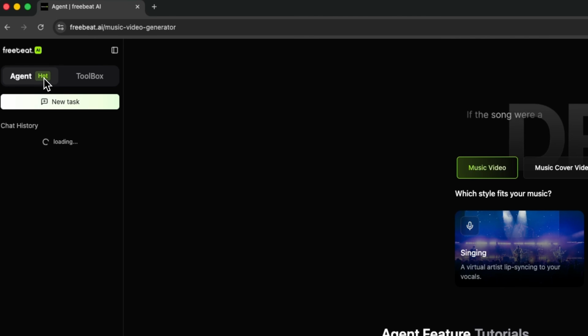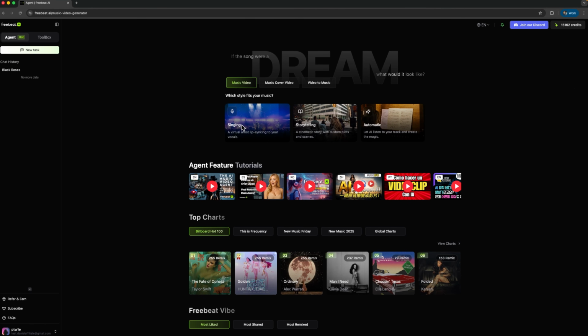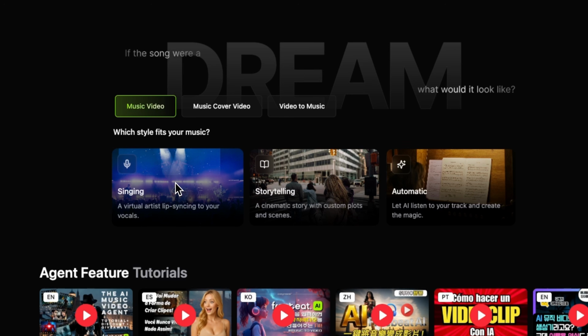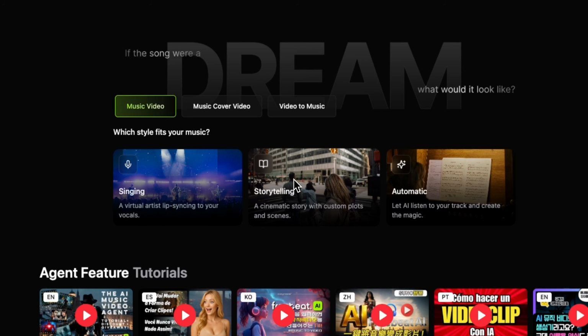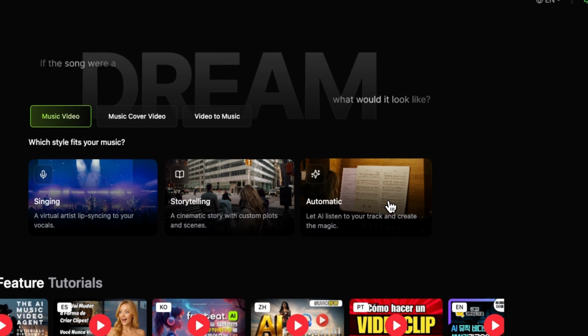Inside agent mode, there are a few ways to create clips, or styles as the platform calls them. First up is singing, where a virtual character lip-syncs to your song like a real performer. Then there's storytelling, perfect for cinematic videos that focus on mood and narrative, not just the singer. And finally, automatic, the easiest option. You just upload your music and the AI decides how to visualize it.